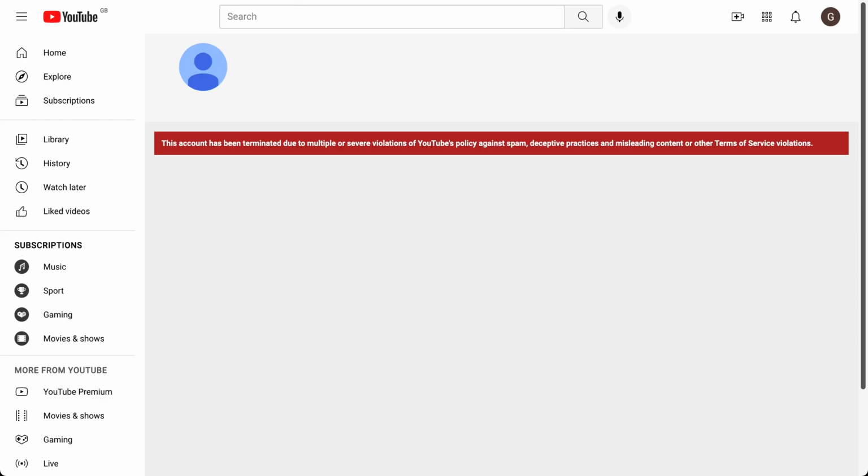Using a web browser, type in your unique channel URL and go to what is left of your YouTube channel. And you will see a red banner which will give you the general reason for your YouTube channel's termination. In this case, this particular one has been terminated for multiple or severe violations of YouTube's policy against spam, deceptive practice, misleading content, or other terms of service violations. Now, this one is one of the broadest, particularly because of this last term here, other terms of service violations.